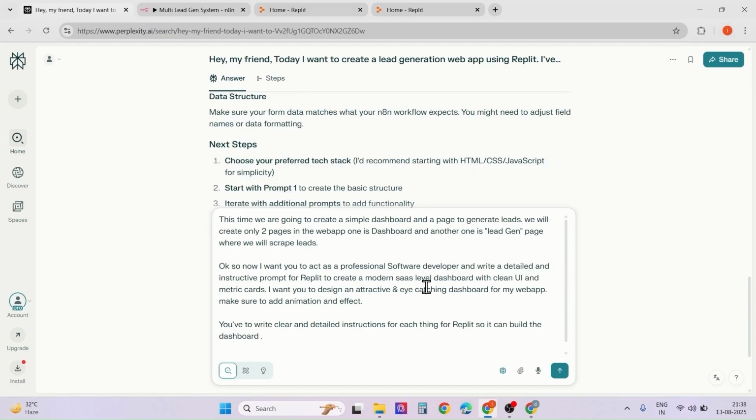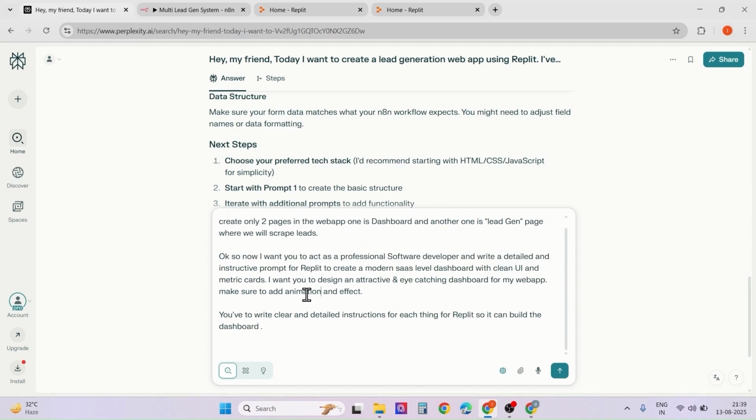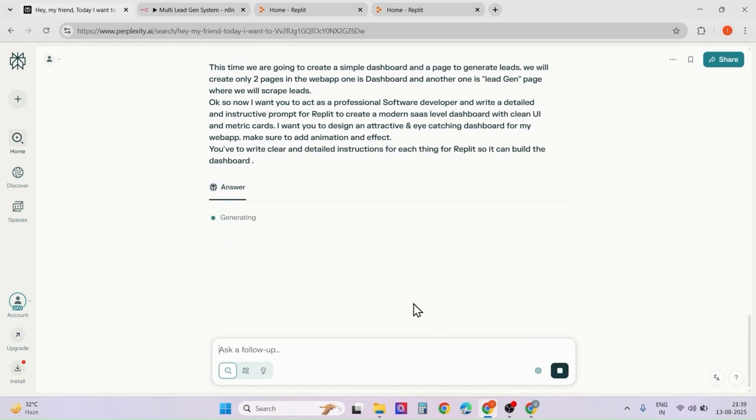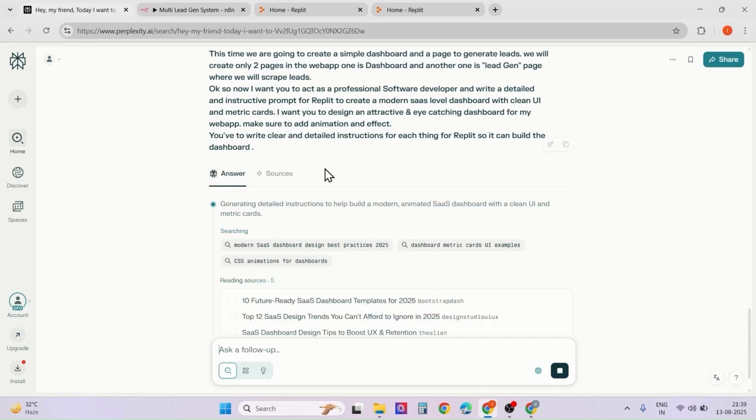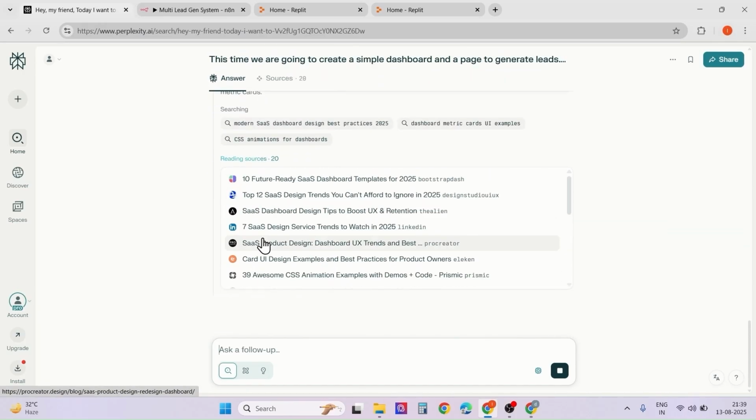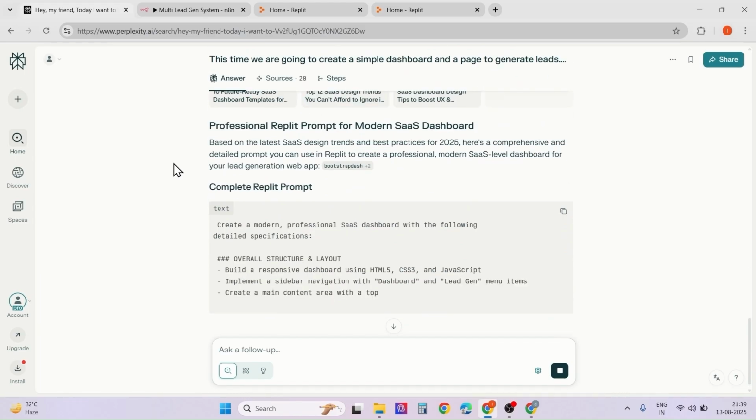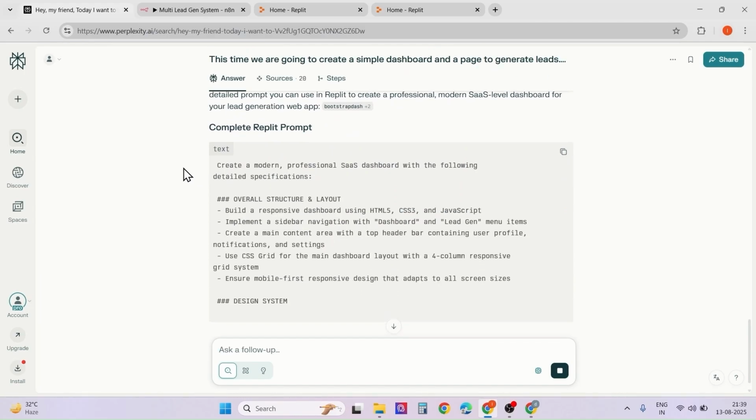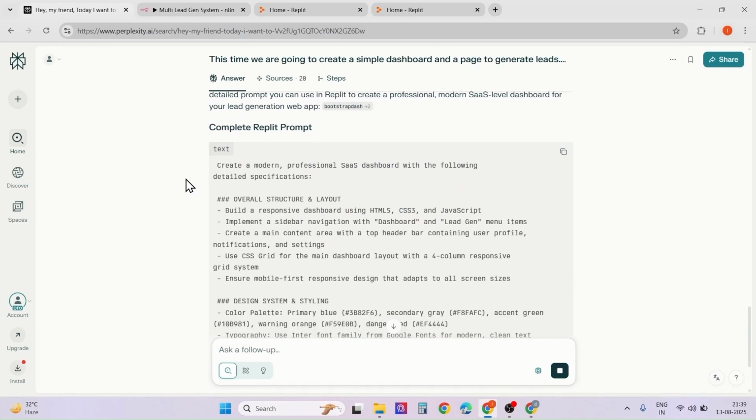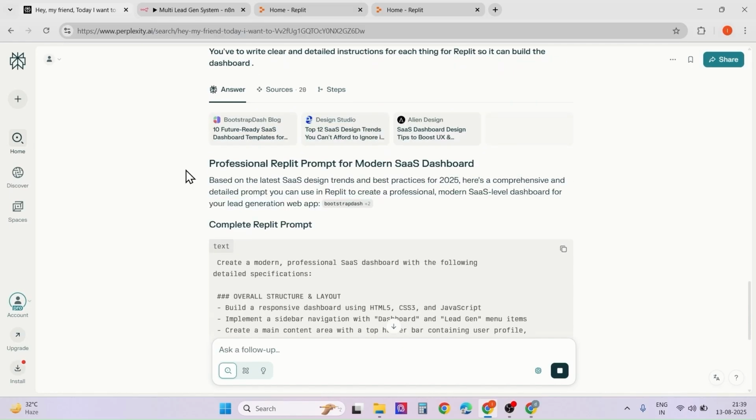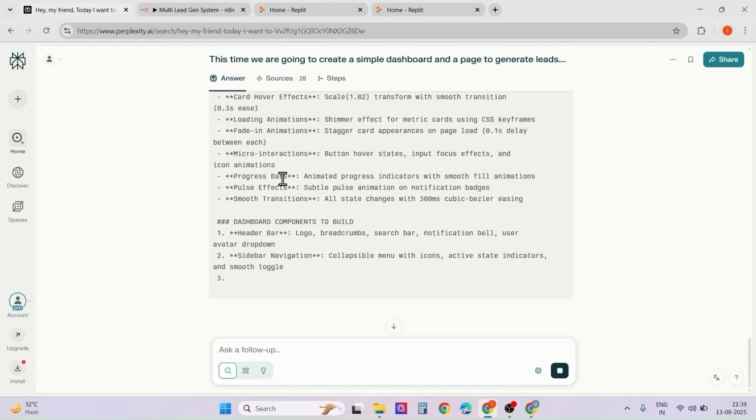For now, let me send this prompt and let's wait for the response. Now it's doing some research. This is the number one reason why I love using Perplexity. It researches first, then after researching it gives you professional results or answers. Let's see. It's looking at modern design trends, and now it's writing the full prompt. Let's wait for this prompt, and once we get it, we'll feed this prompt directly to Replit.